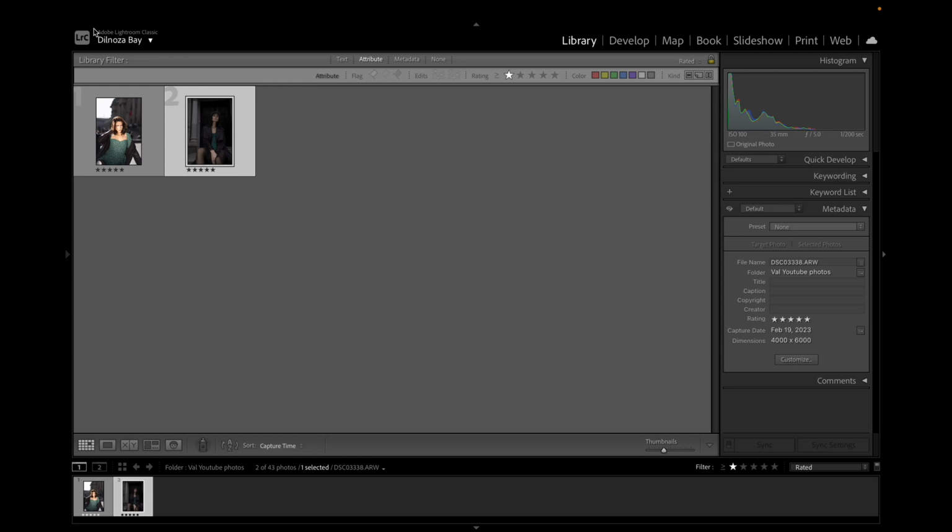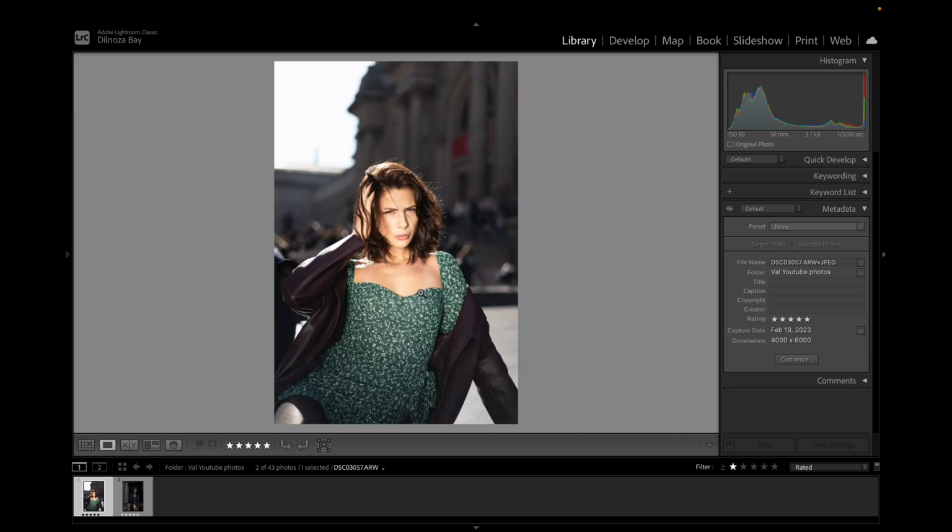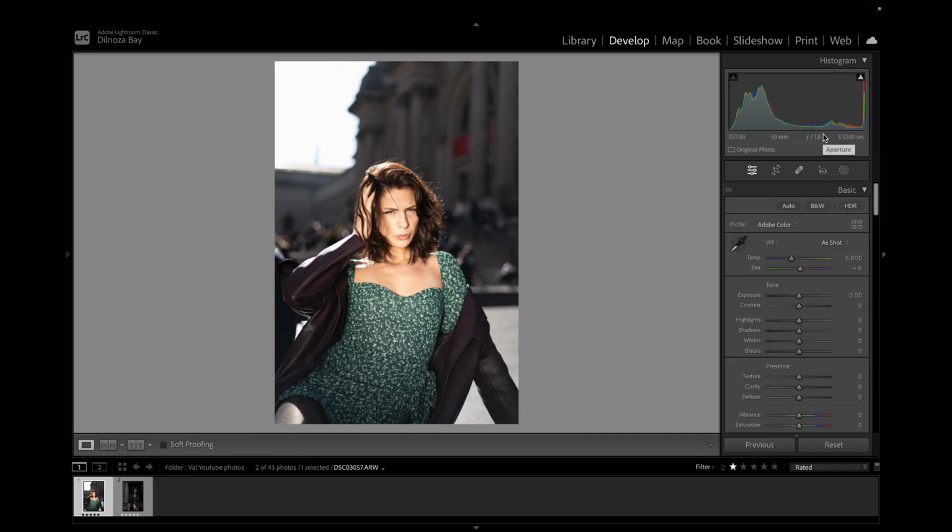In today's video, I would like to show you guys how I edit my photos in Lightroom. I picked up these two images right here. As you can see, first thing to do after importing your photos in Lightroom Classic is to look at the histogram of the photo. So let's look at the information, the settings for my photo.